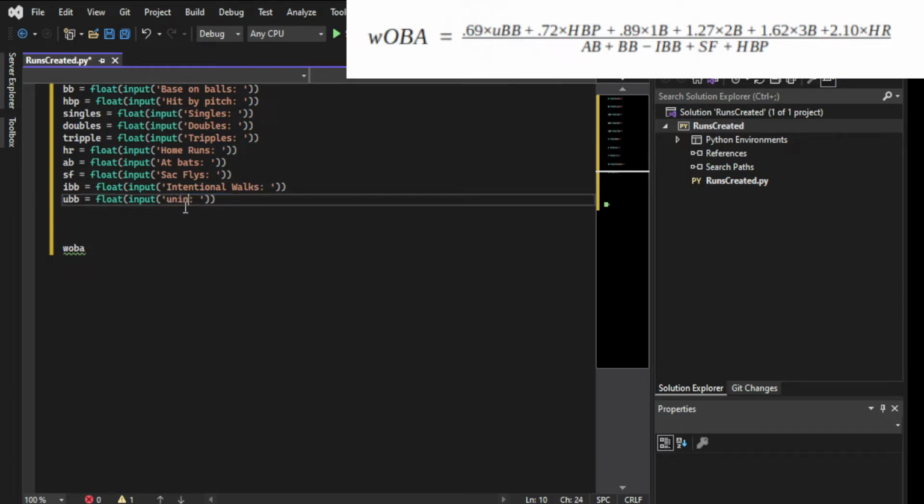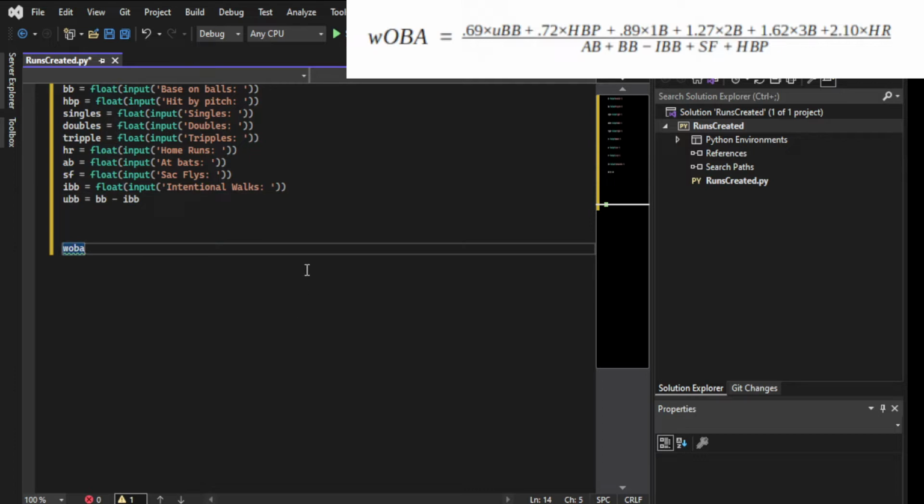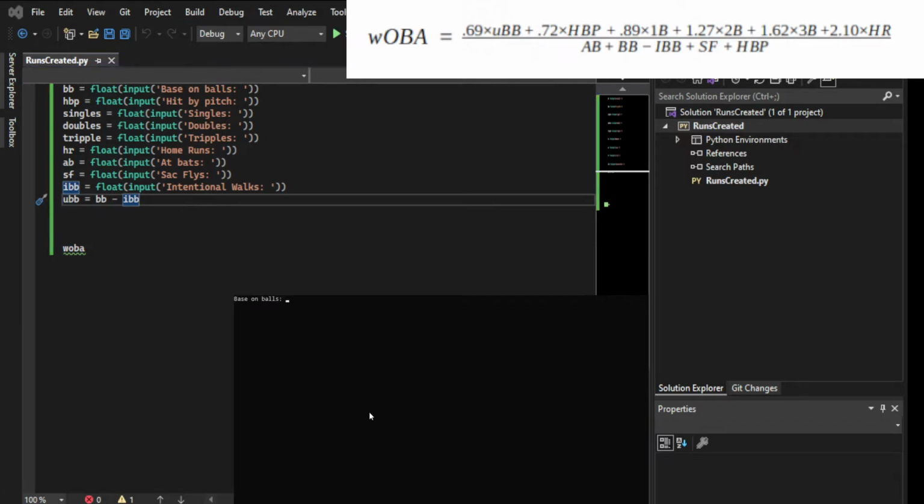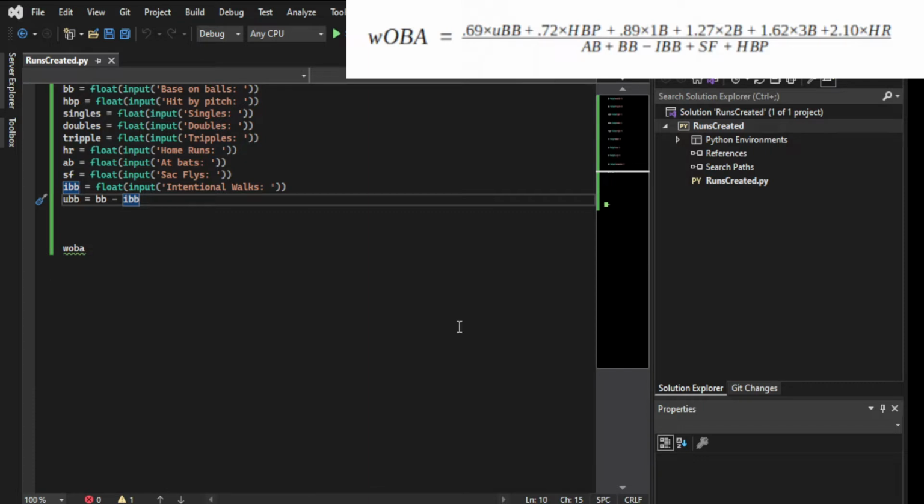Unintentional walks is a little different. I didn't actually see how to calculate unintentional walks, but I'm assuming it is the entirety of your walks minus intentional walks. And that one isn't going to need a user input. So let's just run that real fast and make sure everything's working. I don't see any errors. So yep, we're good to go there.